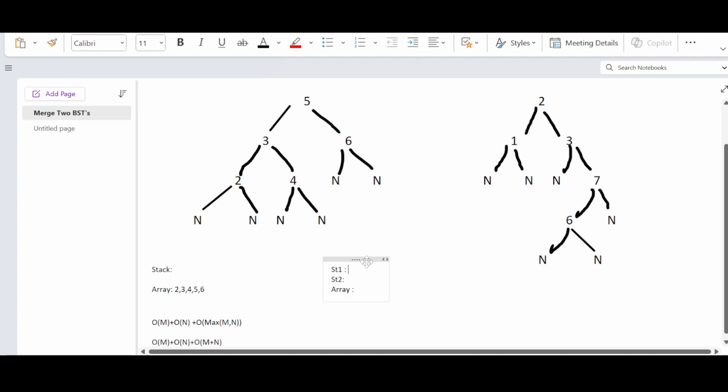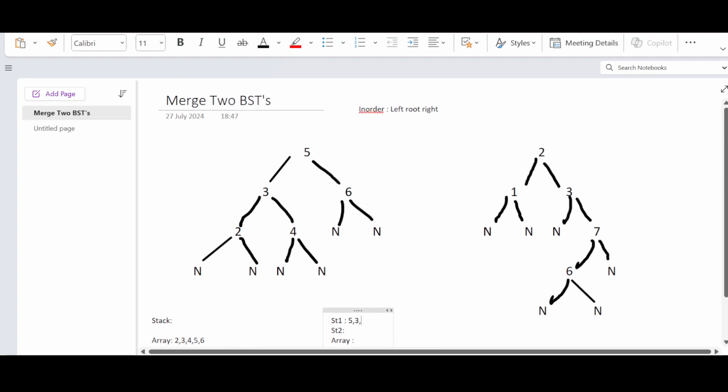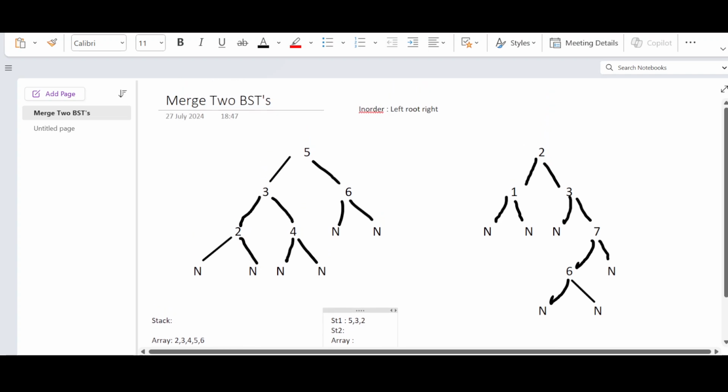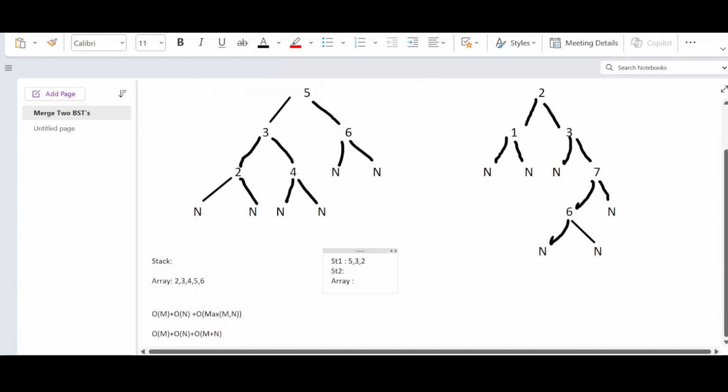So what can we do? Let's say we have stored this 5 in here, then we can store 3 in here. We can move left to left, to right, to do the inorder traversal, and this tree is exhausted, so we can just stop here. Now we can try to traverse this one.